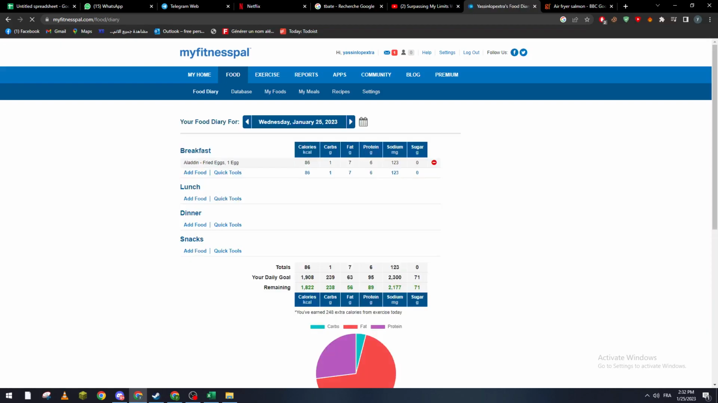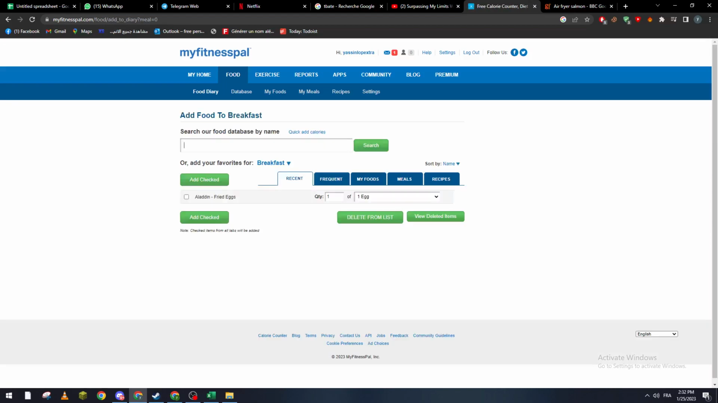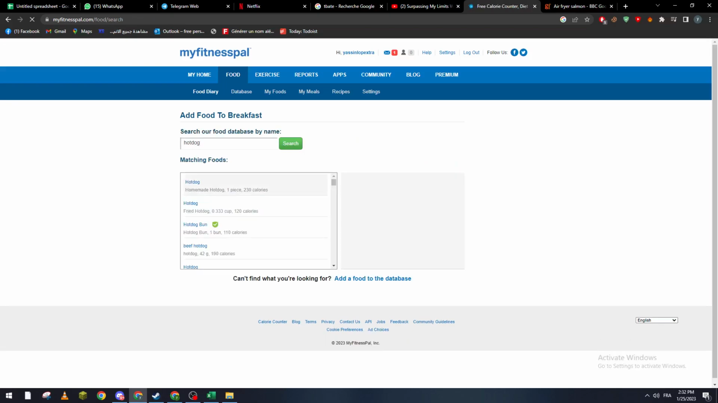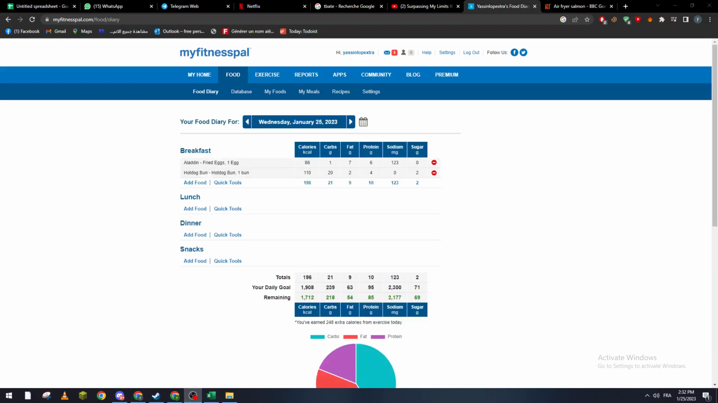So let me just go here real quick and click on add food. Let me search for hot dog over here, and let me choose this one. So add to food diary. And now, if you can see here, hot dog, one bun, has been added. Here you can see the different information like calories, carbs, fat, protein, sodium, sugar that I have been consuming in this hot dog. So there's a bunch of information.